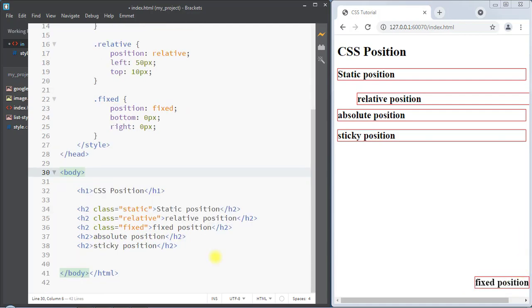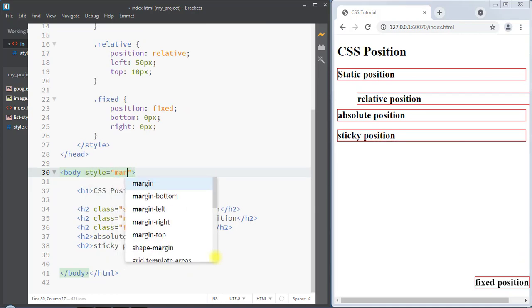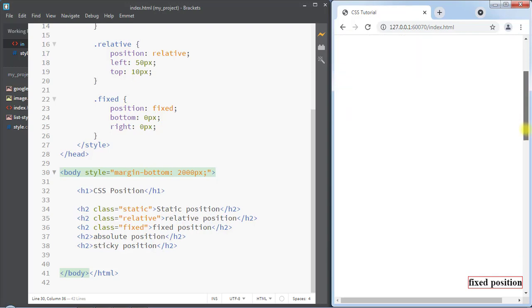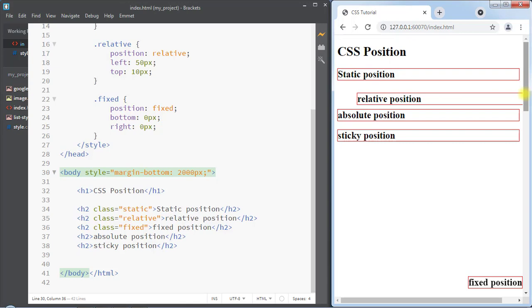Now we're going to add some scroll bar. For example, we use the style tag with a margin bottom of 2000 pixels. You can see we have the scroll bar. Now even if we scroll the page, you can see the element is fixed in the bottom right corner. Next we have the absolute positioning method.